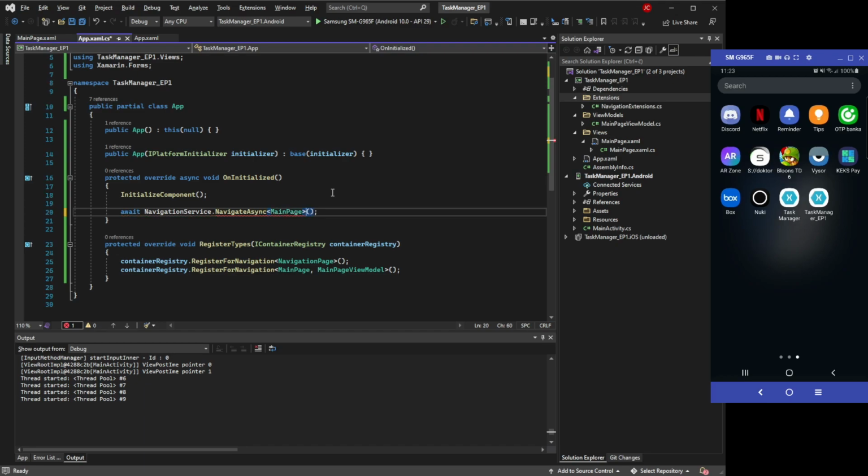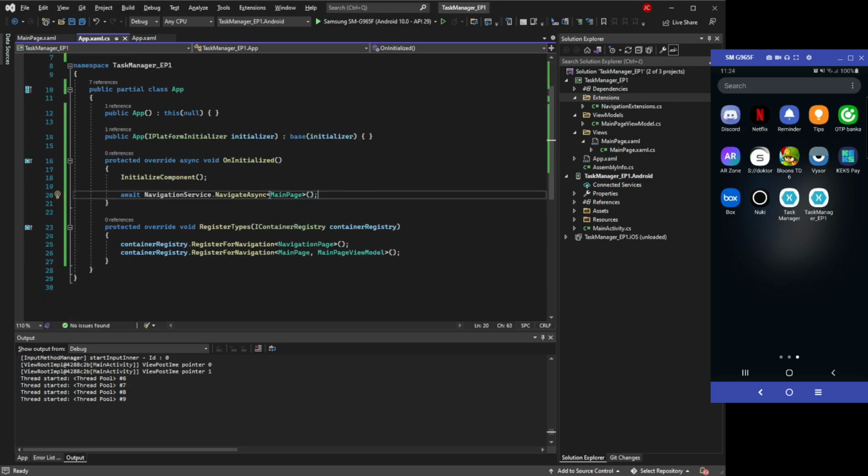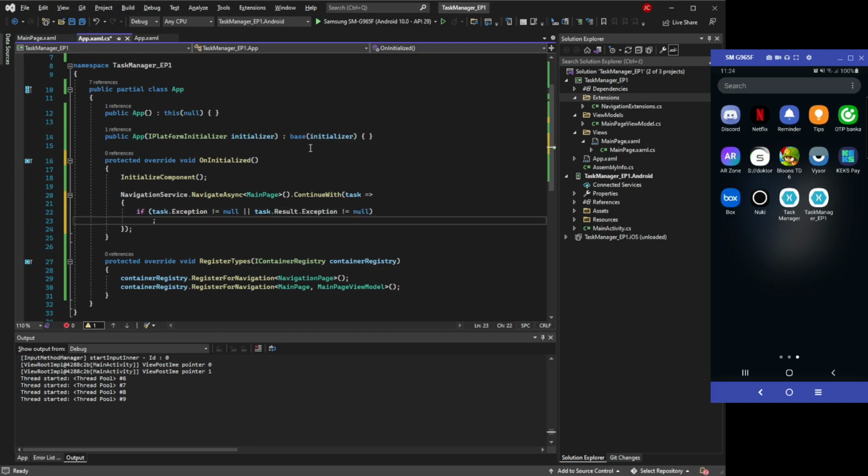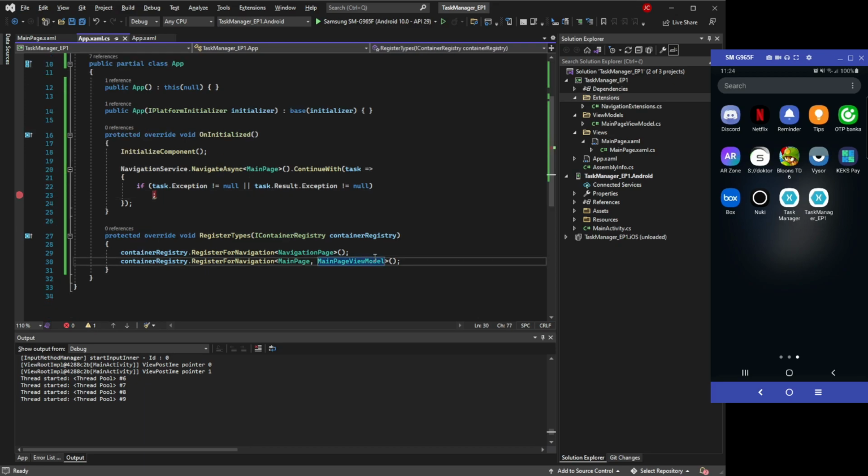And let's use our extensions. That's it. See? Pretty cool. But we don't like async void. So what I like to do here as a debugging thing as well, instead, I just call the task and I use continue with. And if that task has an exception or result of navigation has an exception, I make a breakpoint here just to see when something doesn't work.